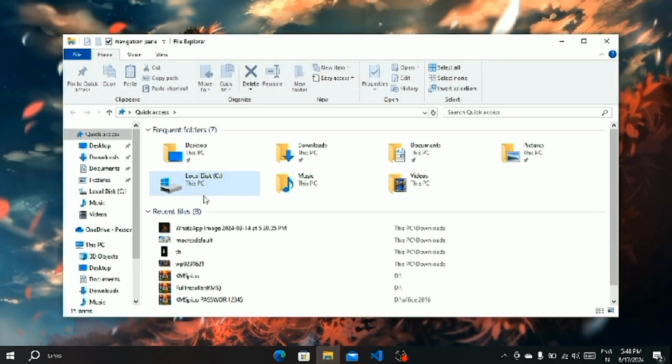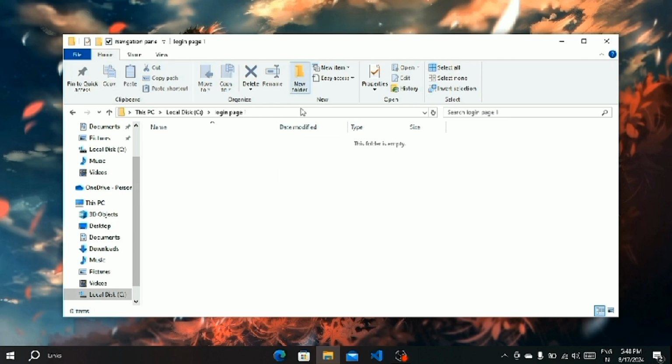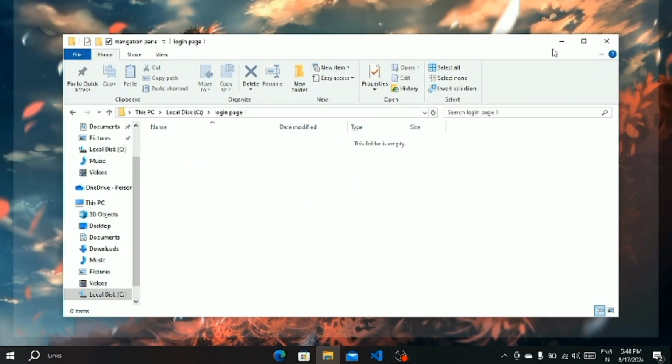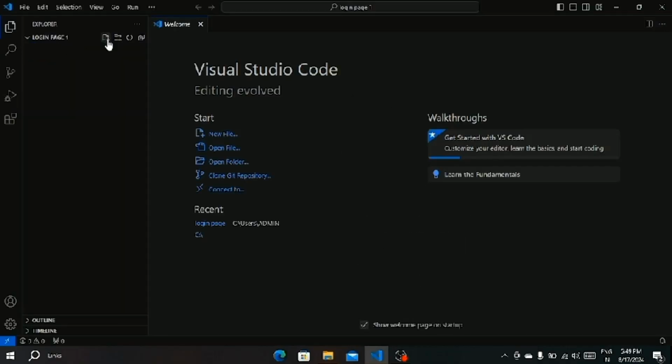First, create a folder and name it whatever you want. Then open that folder in your favorite code editor. I was using VS Code. After you open the folder, create a new file and name it index.html.